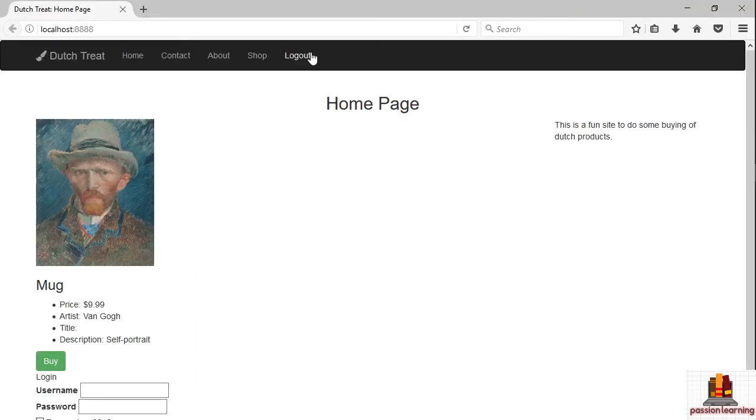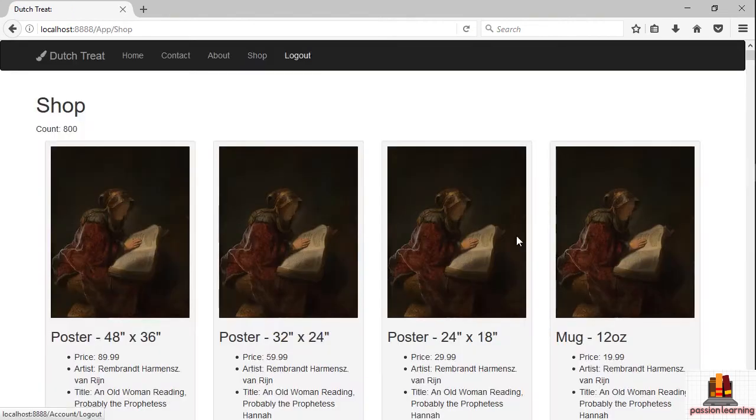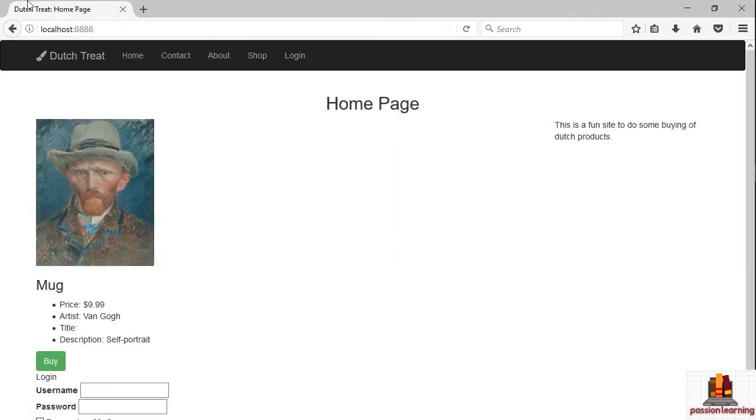There's our page, and it says we are logged in because this says logout. Let's go to the shop page. It doesn't require us to be on that page. If we click logout, it'll log us out and take us back to that home page, so the login button is still there.